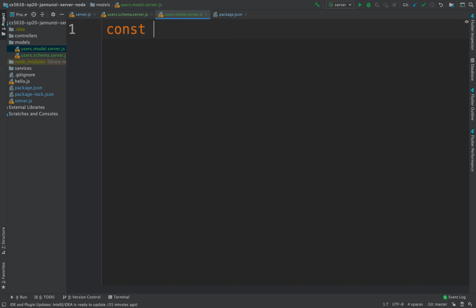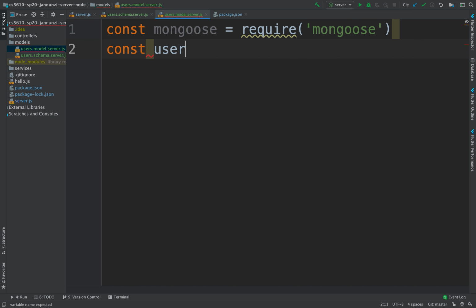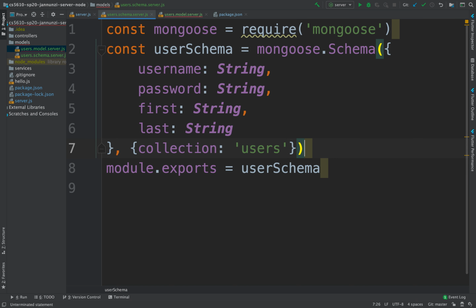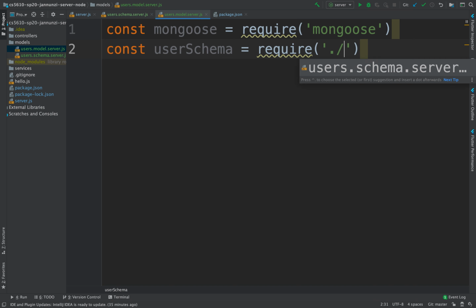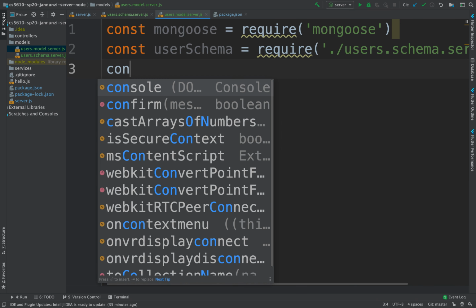So we're going to grab Mongoose. So we're going to require Mongoose. We're also going to need that schema we just created. So user schema. And what do we call it? User schema. So we're going to require user schema. There we go. And we're going to create a new model.